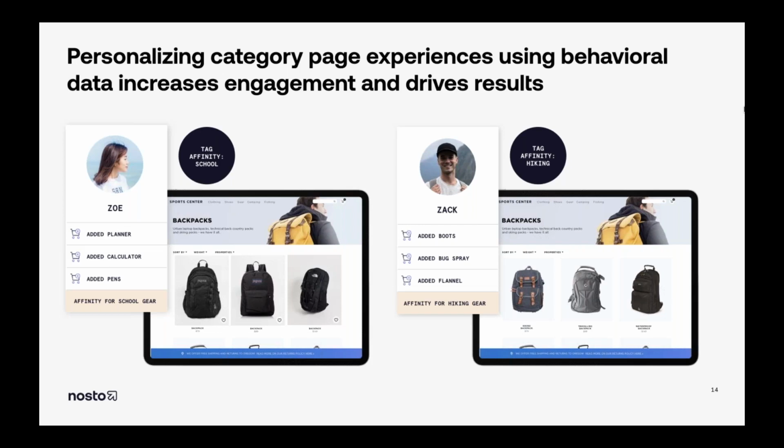Zach has been browsing and adding products that fall under the hiking tag. He's added boots, bug spray, and a flannel. So, by the same logic, we can infer that Zach is interested in products that fall under the hiking tag. They now belong to two different segments, and they're served different sequences accordingly. So Zoe sees school bags at the top of the page, and Zach sees hiking bags.